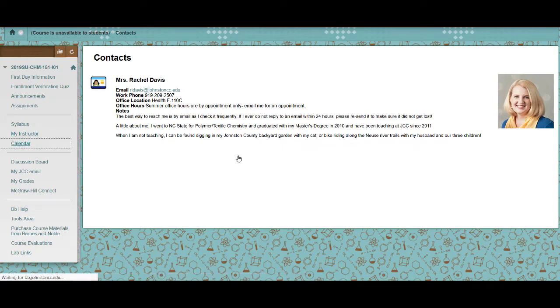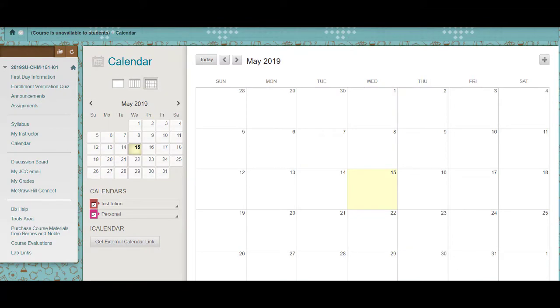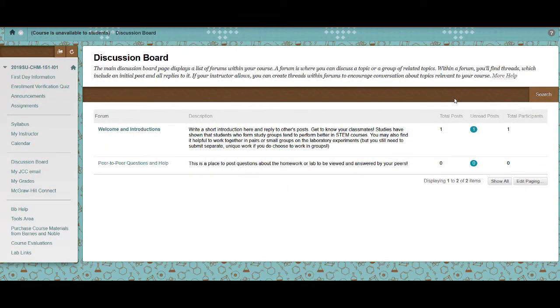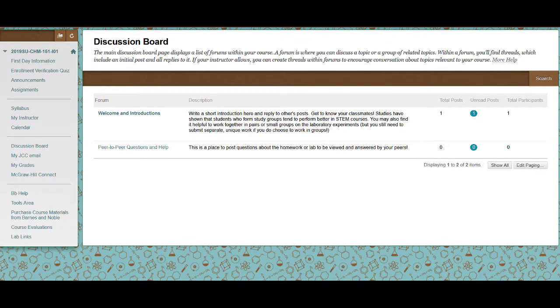The calendar will show you at a glance, usually at least the next week, what assignments or due dates are coming up. It's still showing blank right now, but you'll see your assignments populated here. The discussion board, right now the only 2 discussion boards up are the welcome and introductions, and then peer-to-peer questions where you can pose questions and answer questions by your peers.